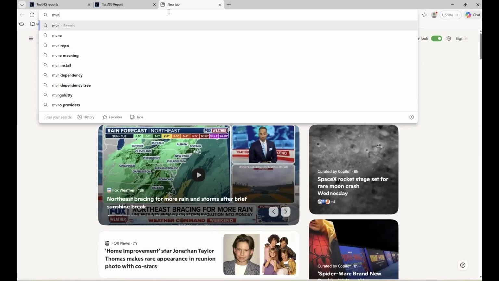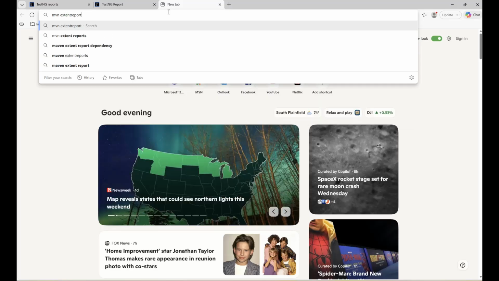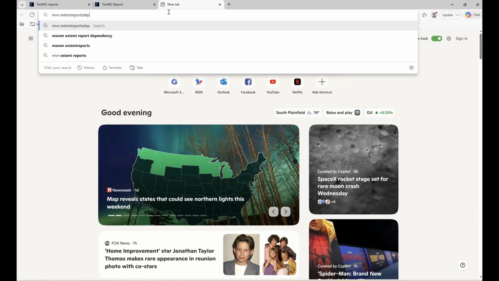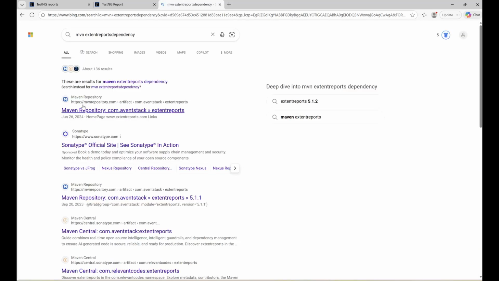Again we can type maven extent report dependency. We can go to the Maven repository directly.